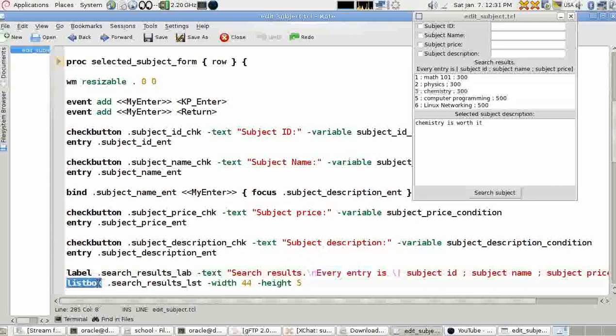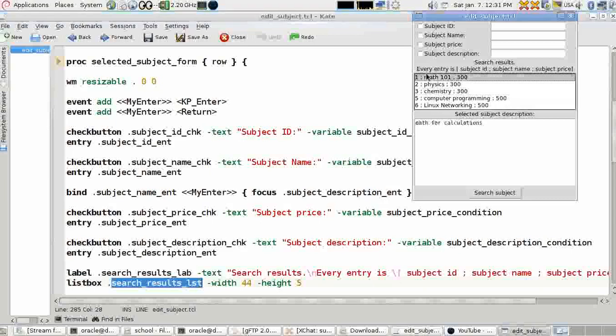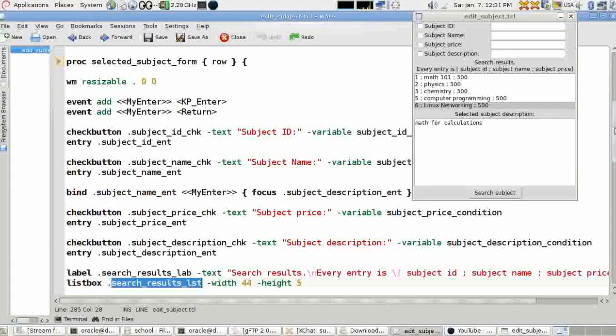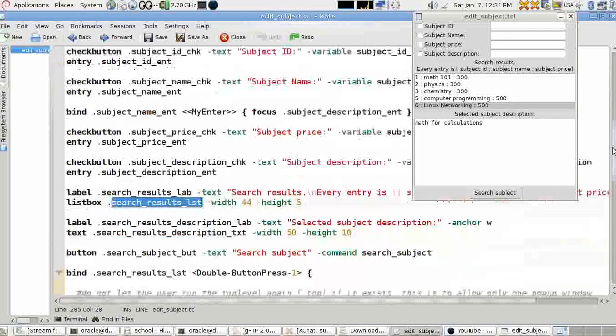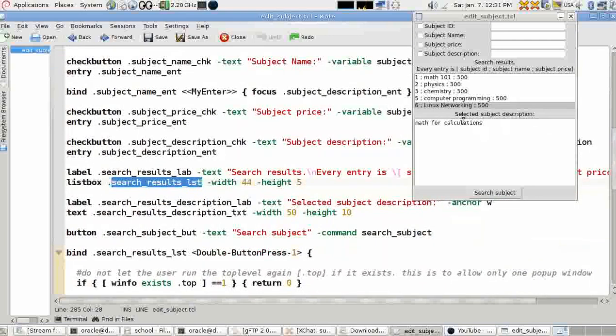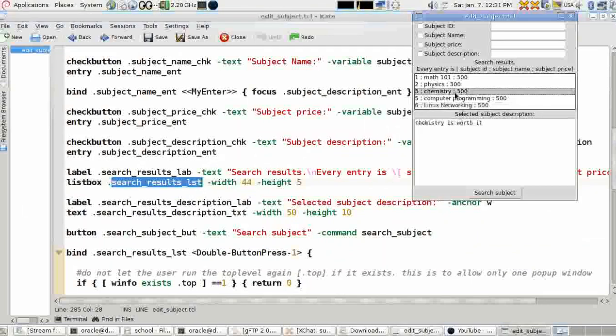Now this is my list box. This is its name, dot search results list. I gave it a width of 44 and a height of 5 characters, out of 5 rows. If you count with me, you've got 1, 2, 3, 4, 5. Those are 5 as height for 5 rows. Now moving down, I've made a label which is the selected subject description. Whenever you click, it will show you the description.